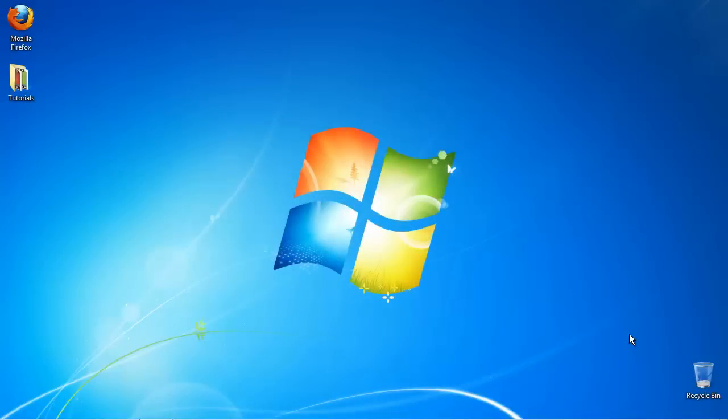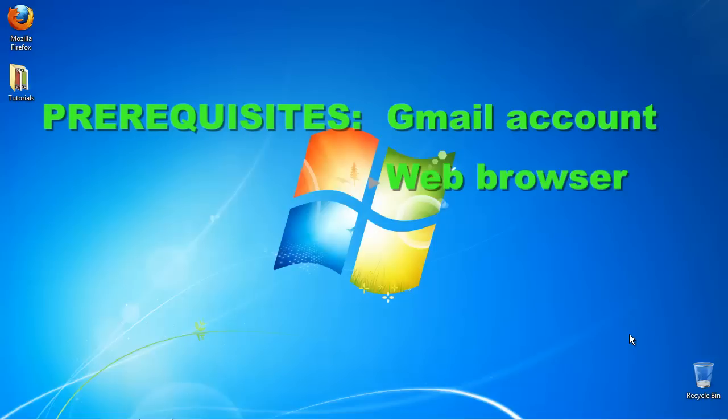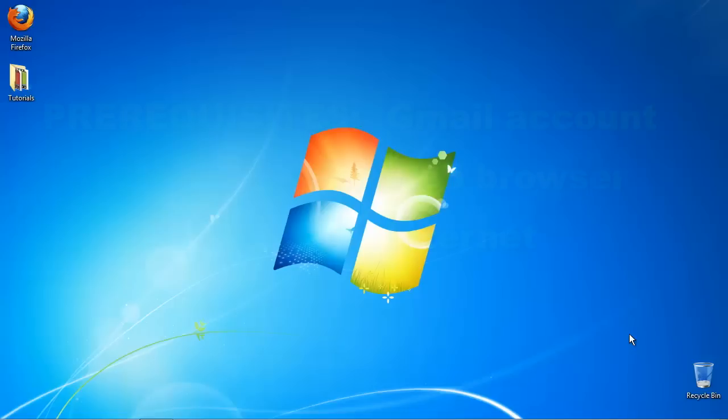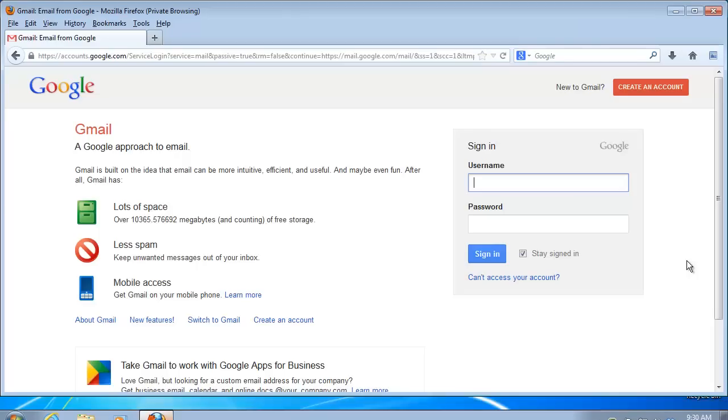In this tutorial, you will learn how to manage your spam filter in Gmail. Prerequisites for this tutorial? Gmail account, web browser, internet. Open up your Gmail account.